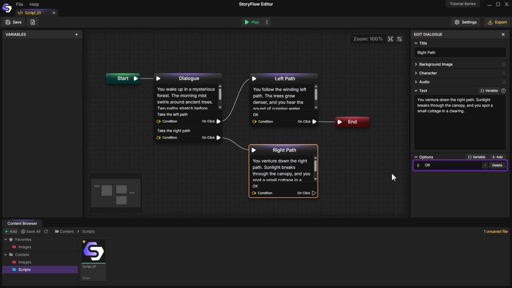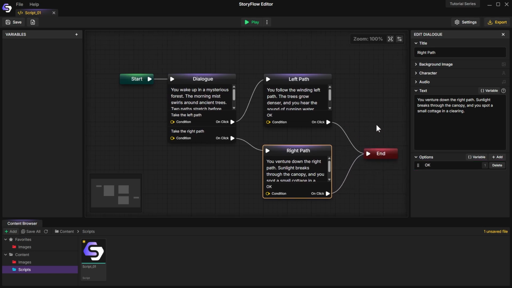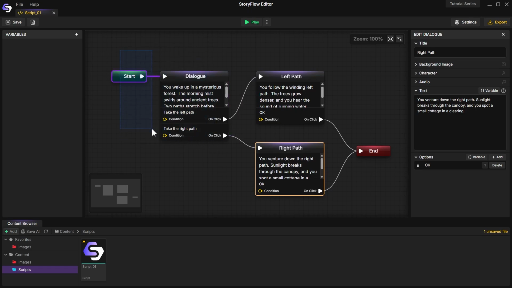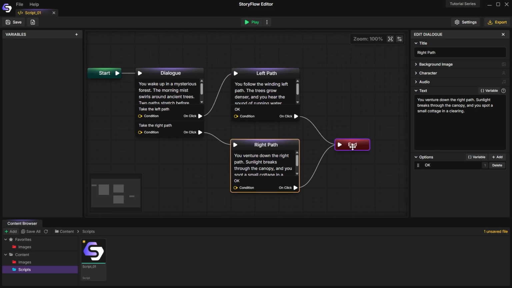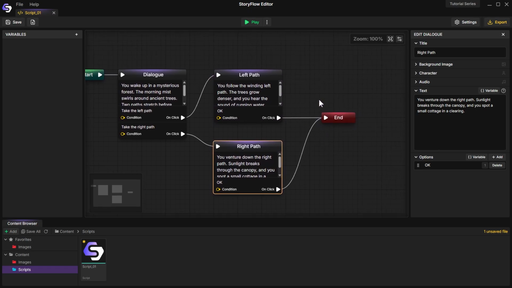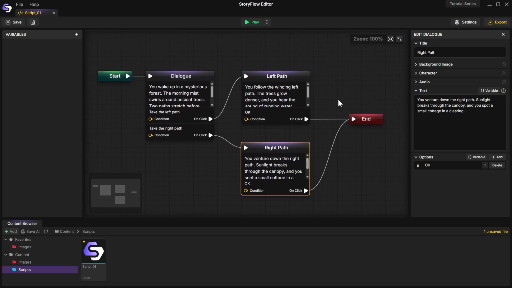Let's take a moment to look at what we've built. We have a Start node that connects to our first dialog node. That dialog presents two options. Each option connects to its own dialog node with different content, and each of those connects to an End node. This is the basic structure of a branching story. The player starts at the beginning, makes a choice, sees different content based on that choice, and the story ends.